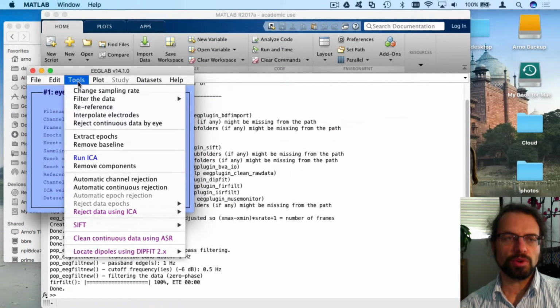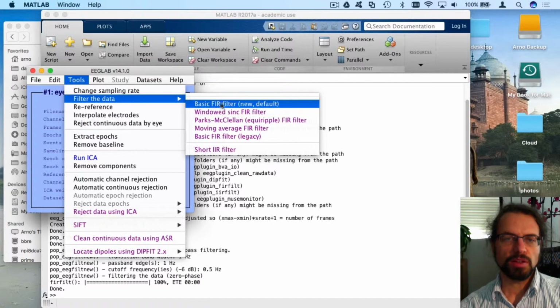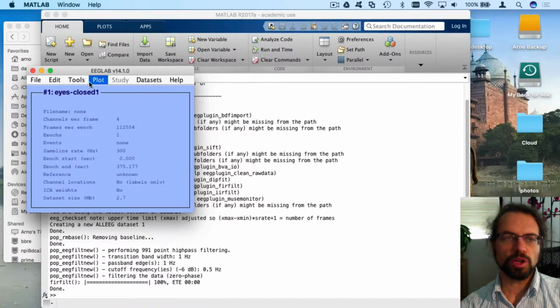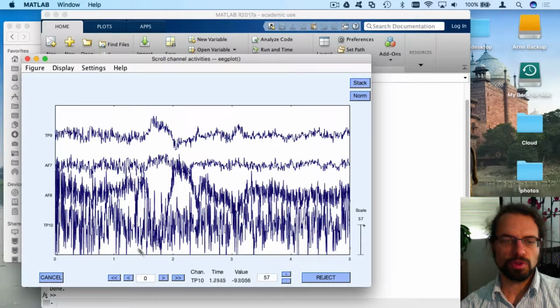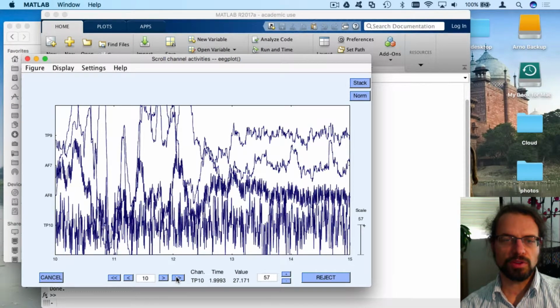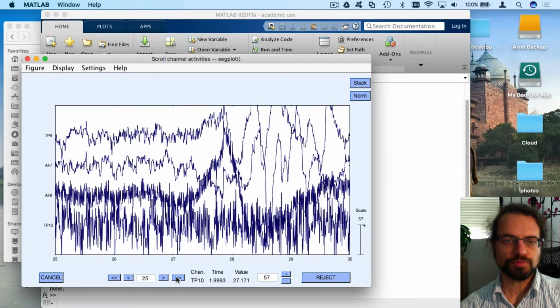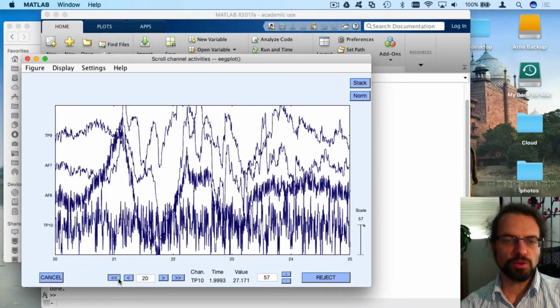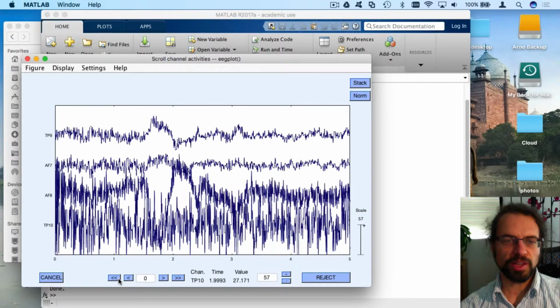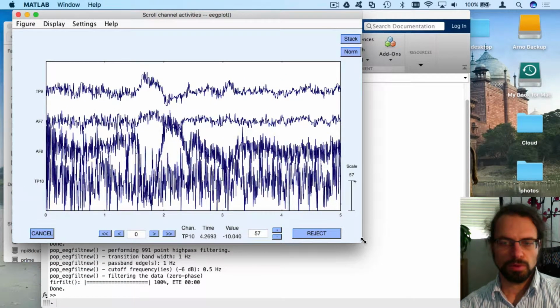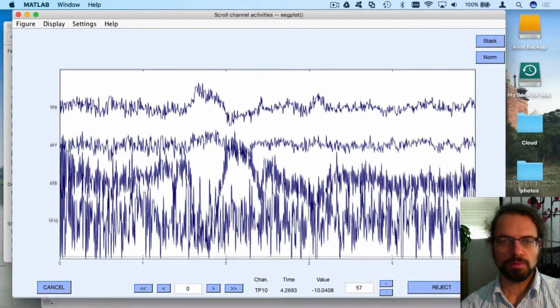So again, I went to filter the data, this filter, and selected 1 hertz and pressed OK. Now if we scroll the data, you see we don't have to use that menu. So that's the data that's been recorded. And the next thing you want to do before you do group analysis is remove all the artifacts. So I'm going to make this a little bigger.